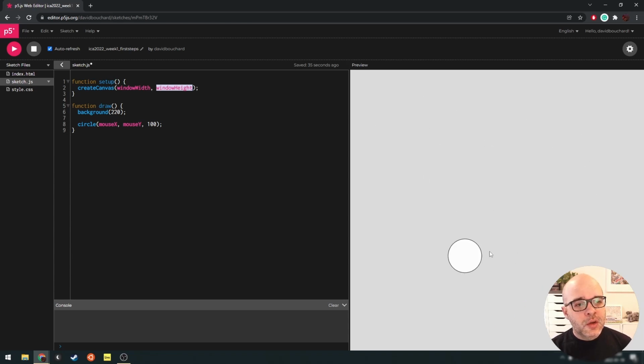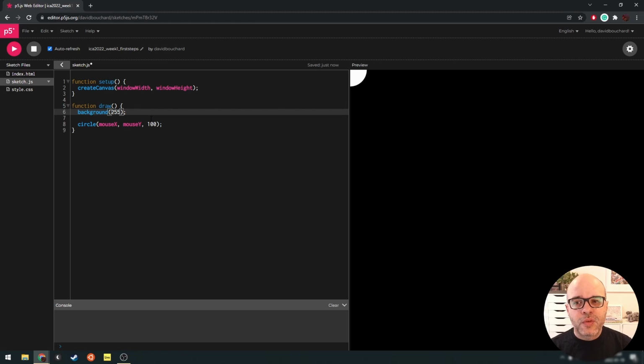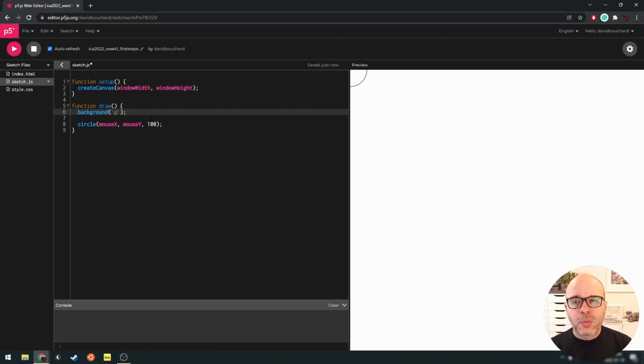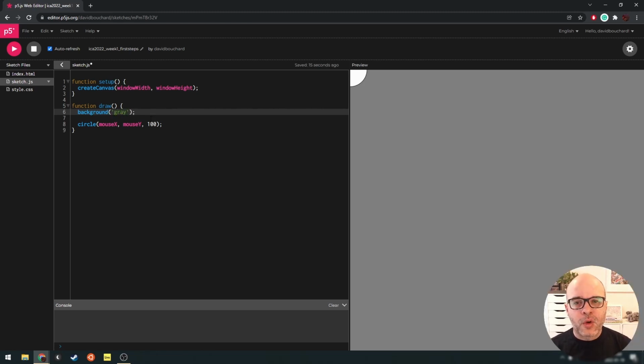Now, other things we can do. One of the things that's happening with draw is that we start with this background, okay? And we're giving it a number here. We'll explain those later on, but this is basically a gray level color. If I put a 0, it would be black. If I put 255, it would be white. And we can also put color names in there if we want. Okay? So pretty neat.